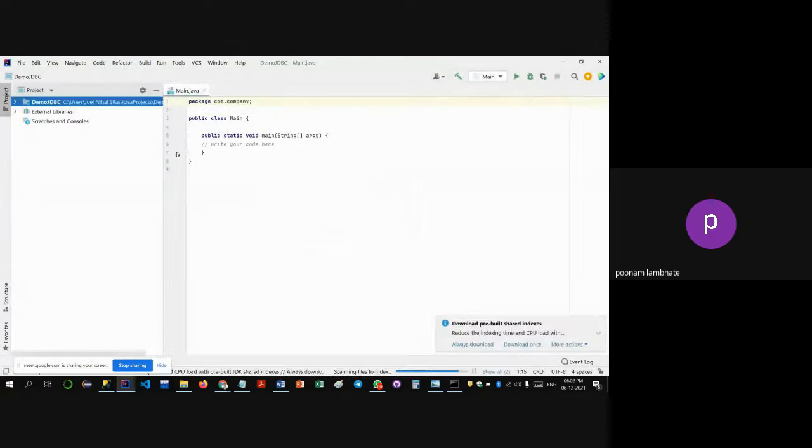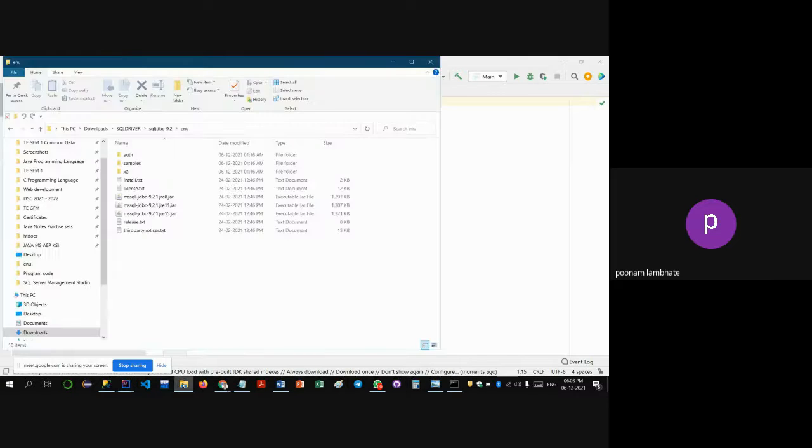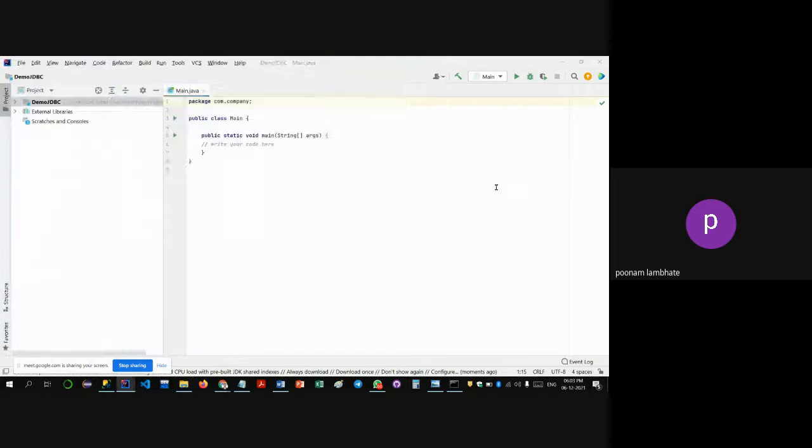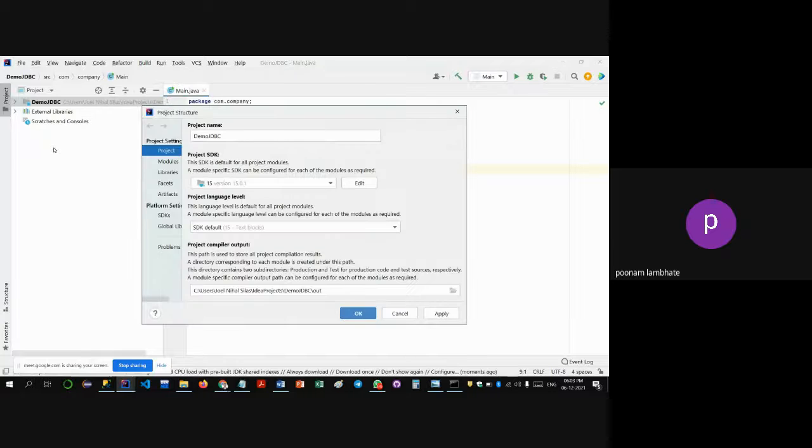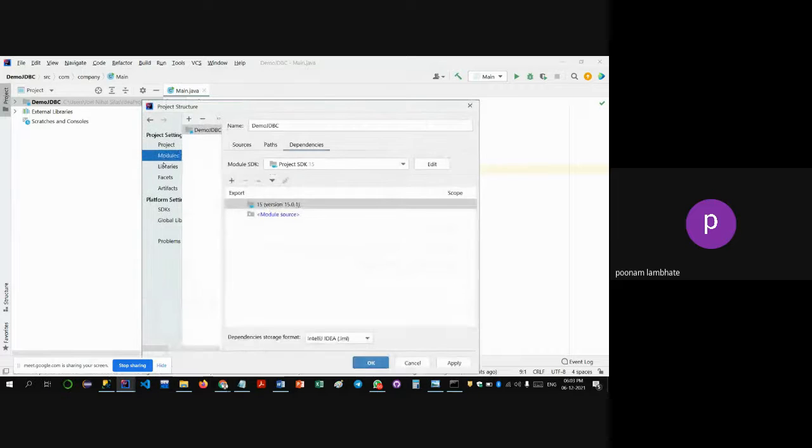Now this will take some time to set up, as you can see. Wait for some time, immediately don't do anything. Now you have to include that jar file which I showed you over here. What you have to do: File, Project Structure, Modules, Dependencies, plus icon, jars or directories.